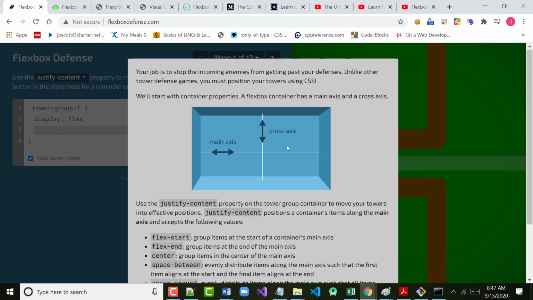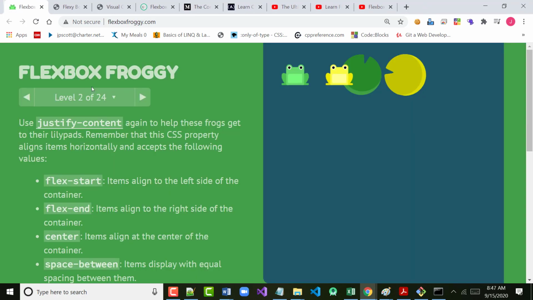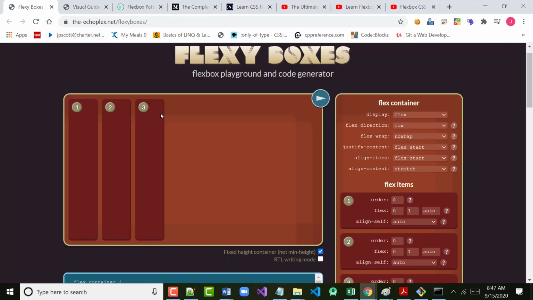This is that Flex defense. This is that game, if you want to do that. The URL for it is in the article that I gave you. You don't have to write it down. All right. This is the Flexbox Froggy. This is another thing that's referenced in that article.